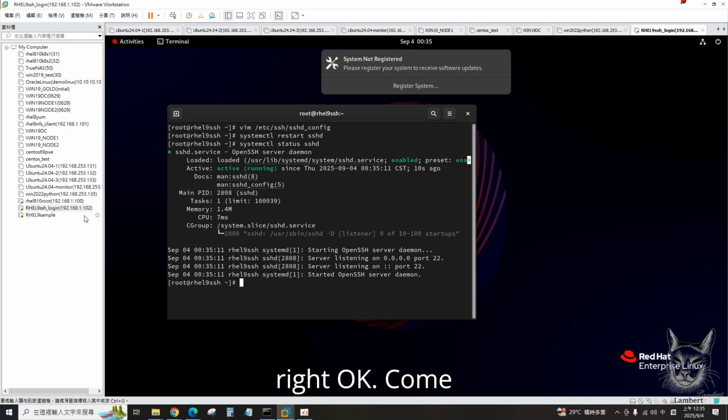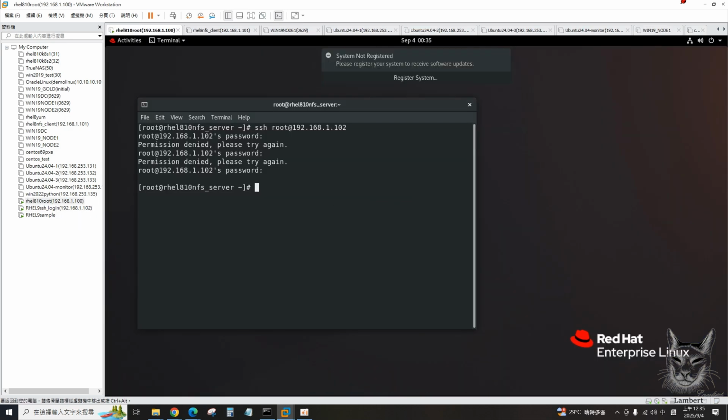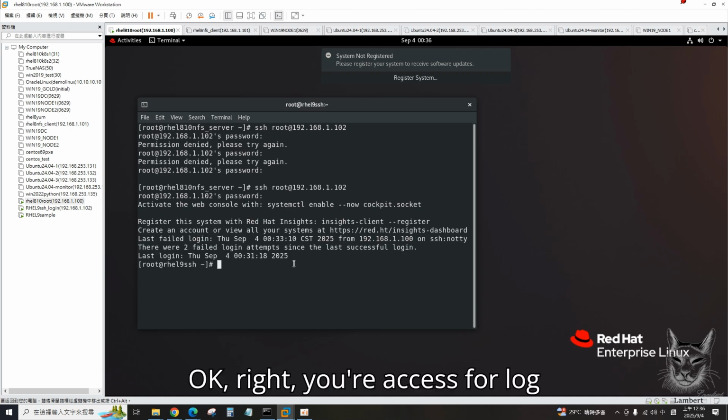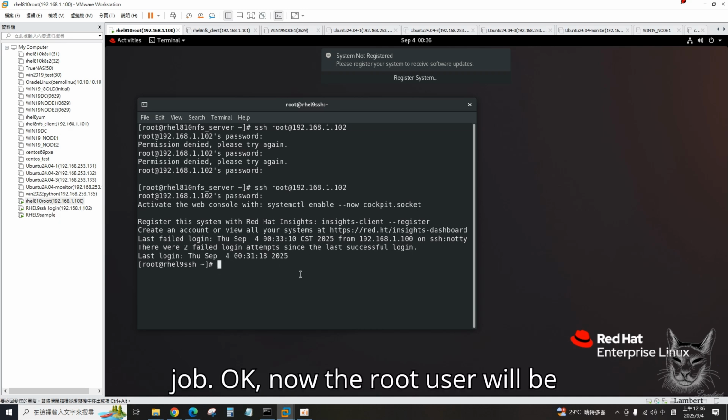Okay. Now select the RHEL8. Again the command: ssh root at the RHEL9 IP address, 102. Okay. Input the password. Okay, right. You are successful. Log in to the RHEL9. Good job. Okay, now the root user will be able to log in via SSH.